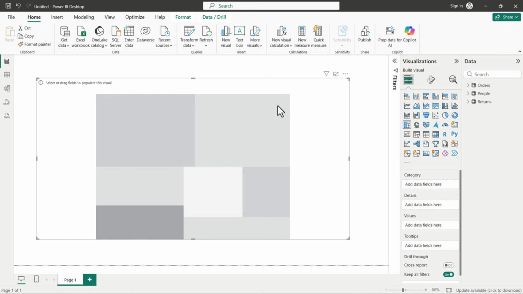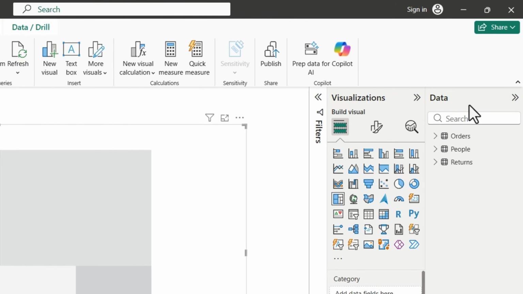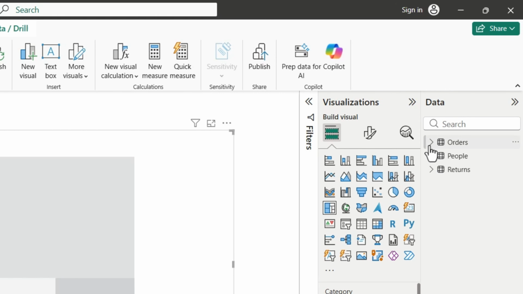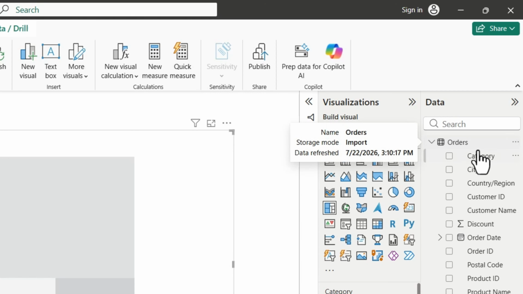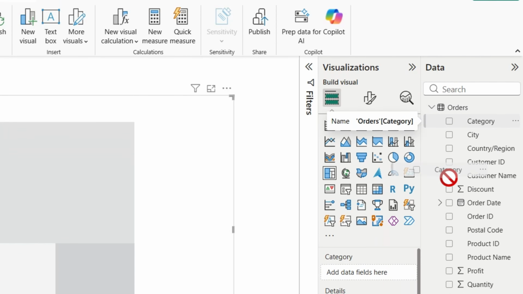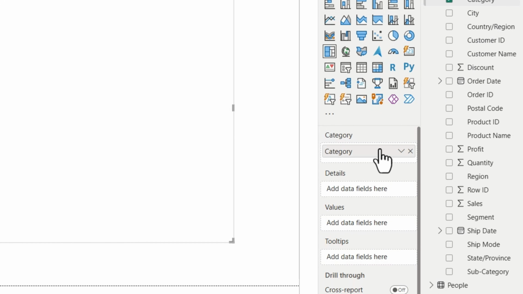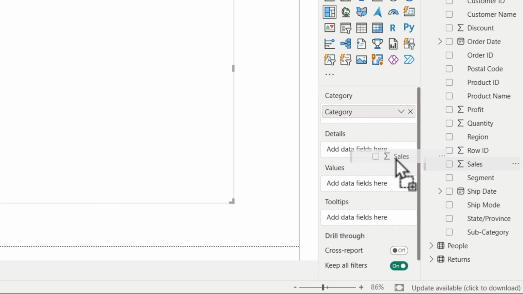our data. With our Treemap selected, let's look at the data field buckets under the Visualizations pane. The main ones we want to focus on are category and values. Let's start simple. Go over to the data pane on the far right, expand the orders table, and drag the category field straight into the category bucket. Next, find the sales field and drag that into the values bucket.